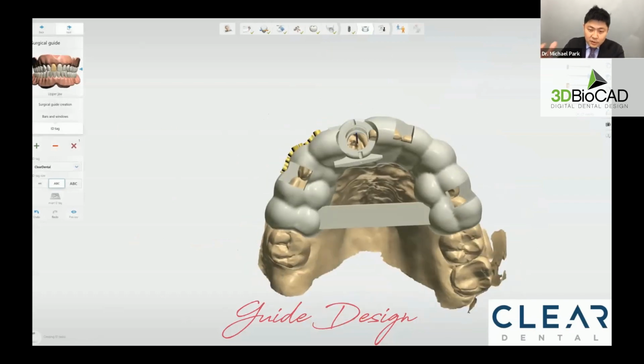And then of course you can put your patient's name on the surgical guide so that you don't get that mixed up. So as you can see, Implant Studio is very, very user friendly, and it doesn't take too long to design a surgical guide once the implant is positioned virtually.